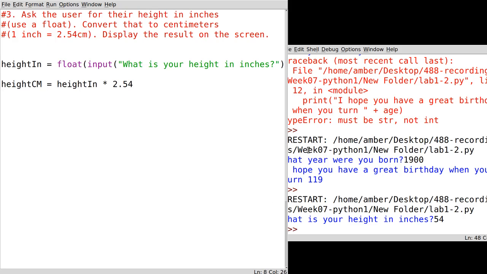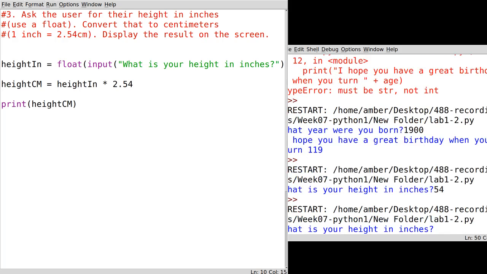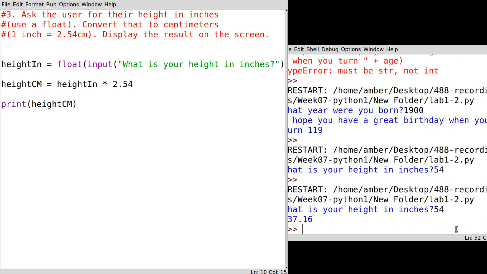It asks me for my height. I type it, nothing happens because again I have no print statements yet. So I'm going to put in a print statement, print height cm, just to make sure that that's working. Save it, run it, height in inches, 137.16.